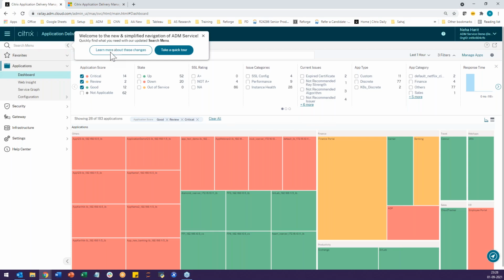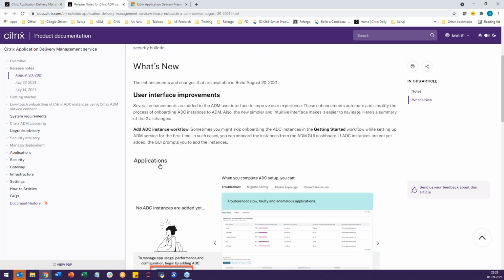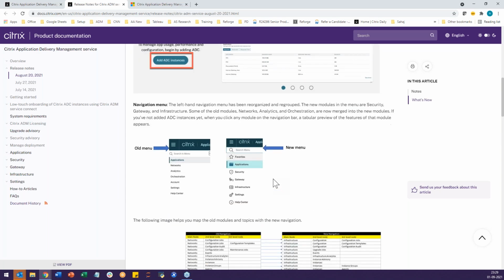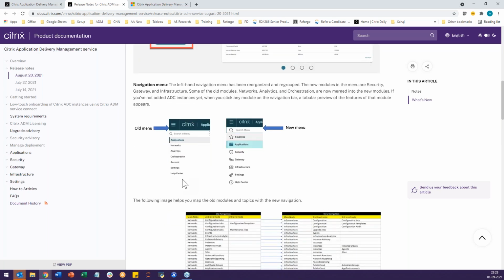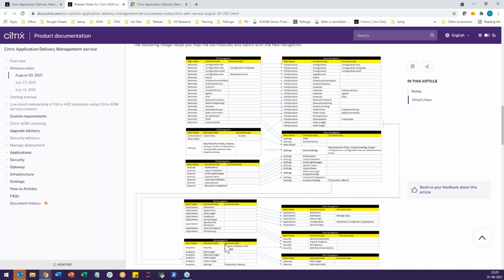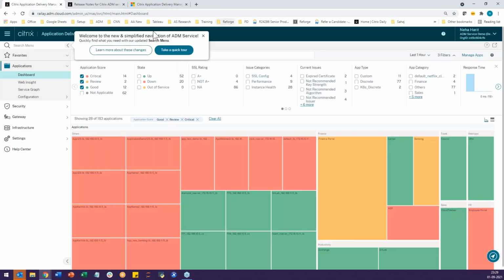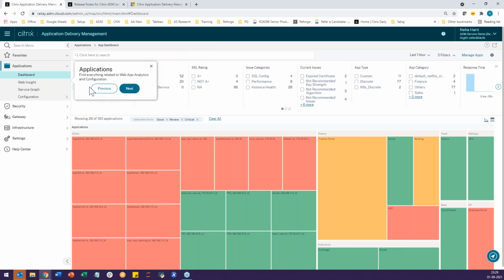Now this gives 2 actions here. Learn more about these changes. When you click on that, we will take you to a documentation page wherein all these changes have been listed. You have a clear list of the old menu and the new menu and a simple mapping of what we had in the old navigation and how it maps to the new one. Going back, there's the other option of taking a tour.